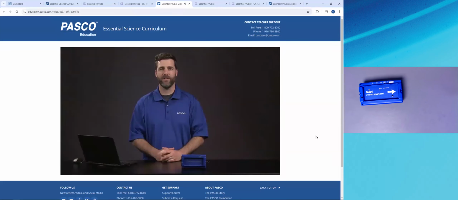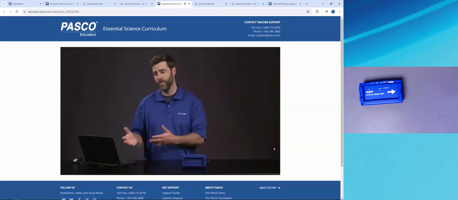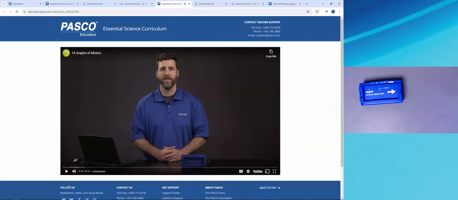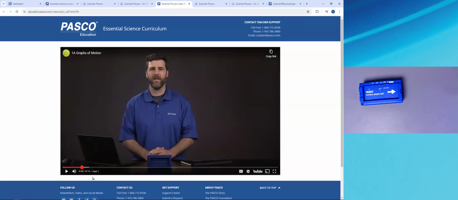The primary goal of Investigation 1A is to introduce your students to data collection and graphing using the SmartCart and SPARKvue software. And he goes on to talk about the context of this. It's not really about motion, it's about graph skills. And then he doesn't do the complete lab, but he says, here's part one.